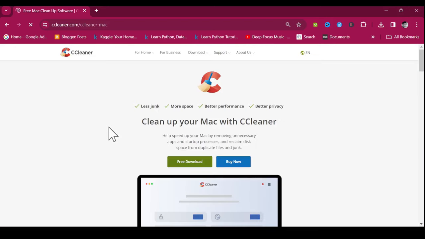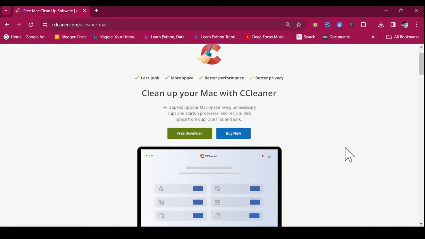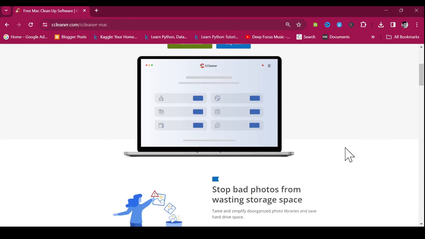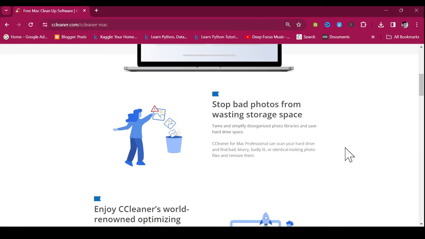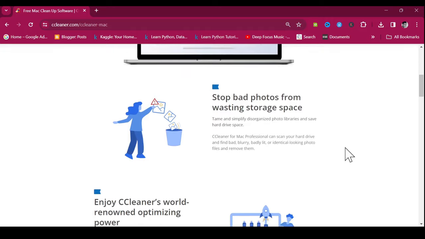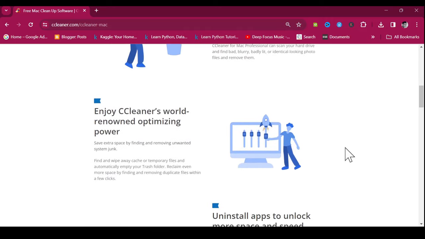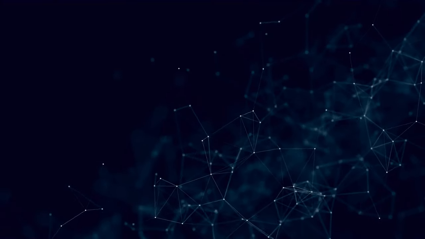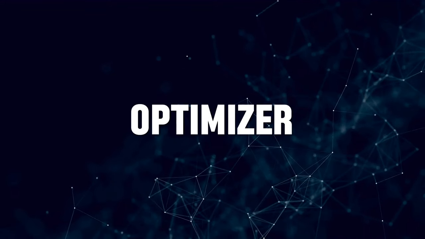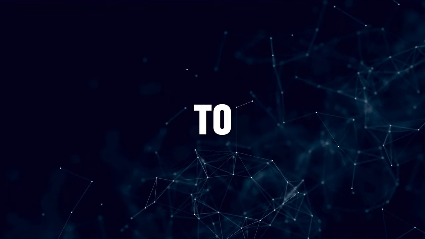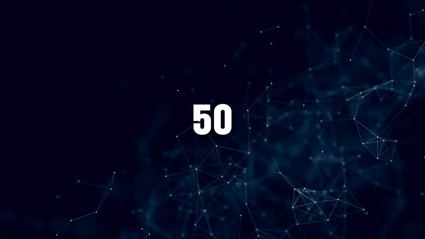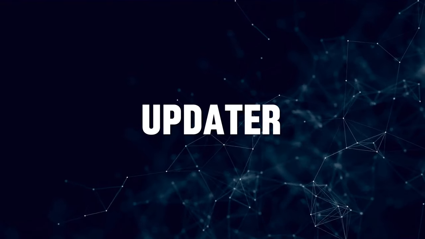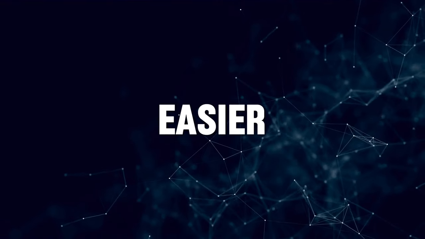Now, let's talk design. While some might say it's not the flashiest UI in town, CCleaner boasts solid performance and a plethora of tools to explore. Its simplicity makes it accessible to all users, from beginners to tech-savvy enthusiasts. And here's the cherry on top. The latest CCleaner version 6.0 introduces the Performance Optimizer, boosting PC speed by up to 34% and increasing battery life by 30%. With 50 new programs added to the software updater, staying up to date has never been easier.